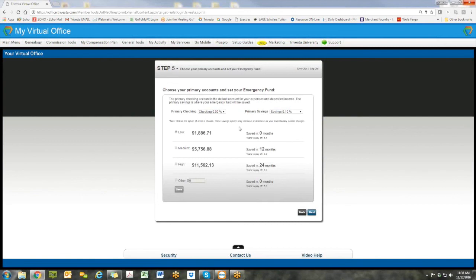Then we're on step 5. This is the last step of the setup wizard. If you have more than one account, you are able to change which checking account is your primary. That means which account is everything defaulted to. And you can also change which savings account is your primary account. And then here, you can also select your emergency fund or your minimum balance for your savings account.